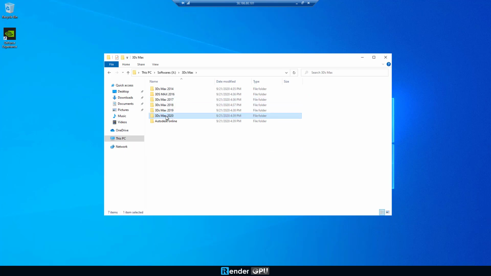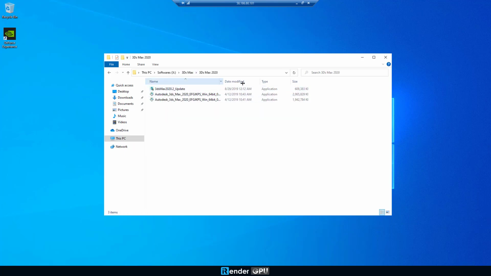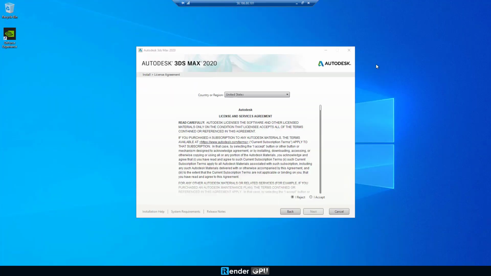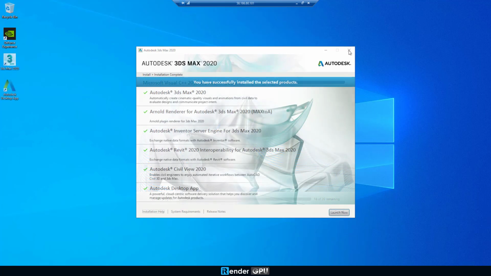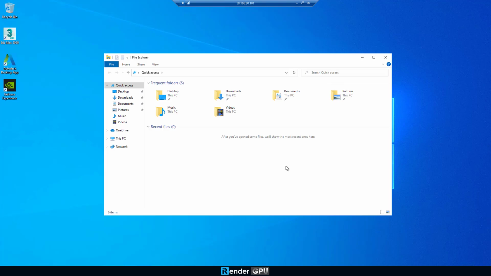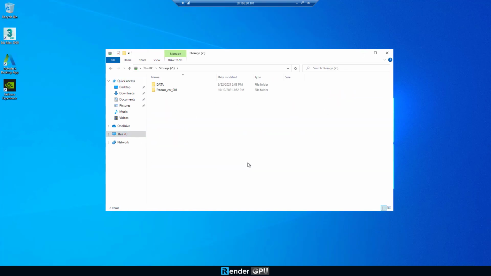Now, we need to set up 3ds Max software. Copy the installer of 3ds Max 2020 from X drive to desktop, then install it. Next, copy the project from Z drive to desktop.